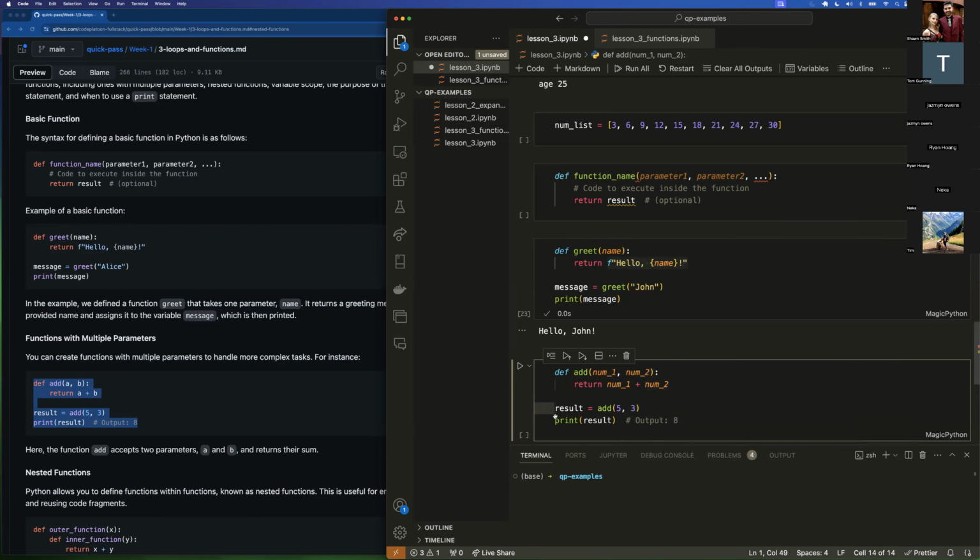So I'm saying num1, num2, and I want to return num1 plus num2. Looking at this, I'm relying on the input to be integers, but I can show you what happens with strings or anything else. So in this case, I'm returning num1 plus num2, and then I'm assigning the return of this function to the result variable, and I'm printing result.